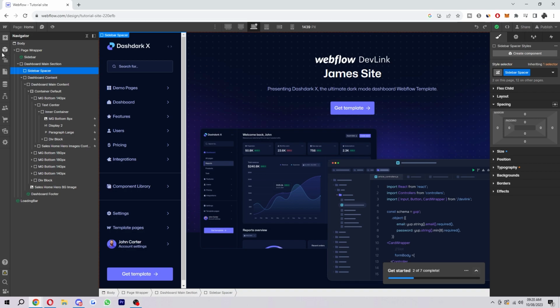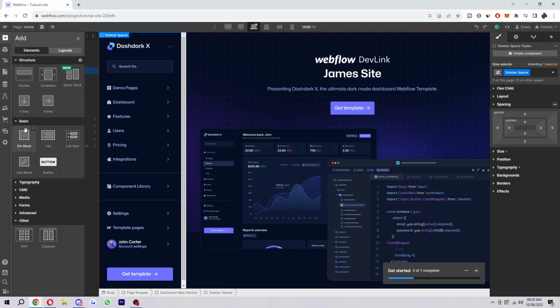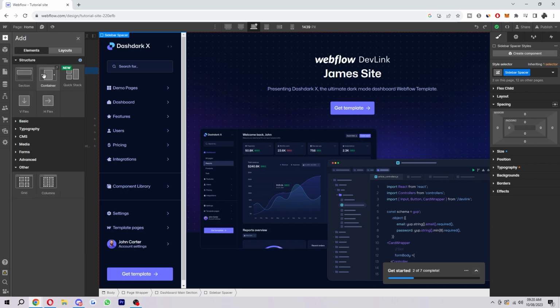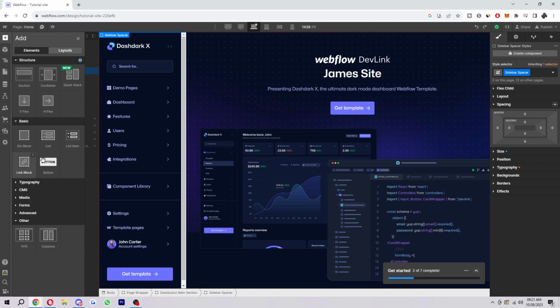exactly how you like. Now if we want to add some new elements to the site, we can do that by clicking this plus button here. There's a whole ton of different things. There's a structure, which will mean like boxes and containers. You can go down here to basic and you will see things like lists and buttons.